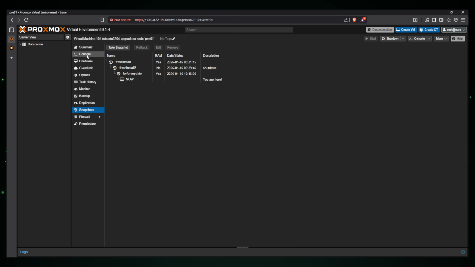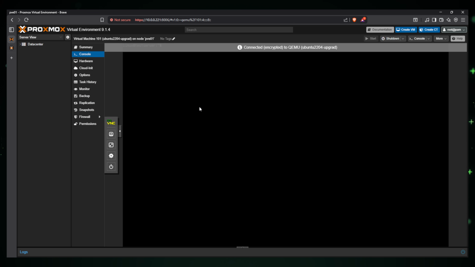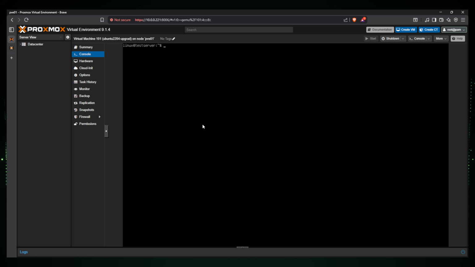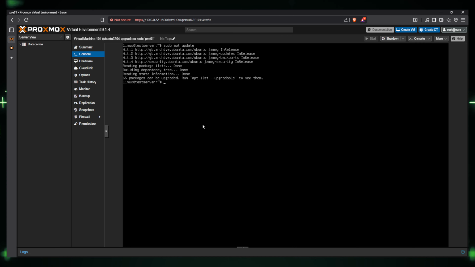So then if we go back to our console, to our terminal, and then we do sudo apt update just to see, we can see we should have 65 updates there. And there we go, 65 updates we need to do again, and we can run them updates again if we want to. So that's the basic use of snapshots.